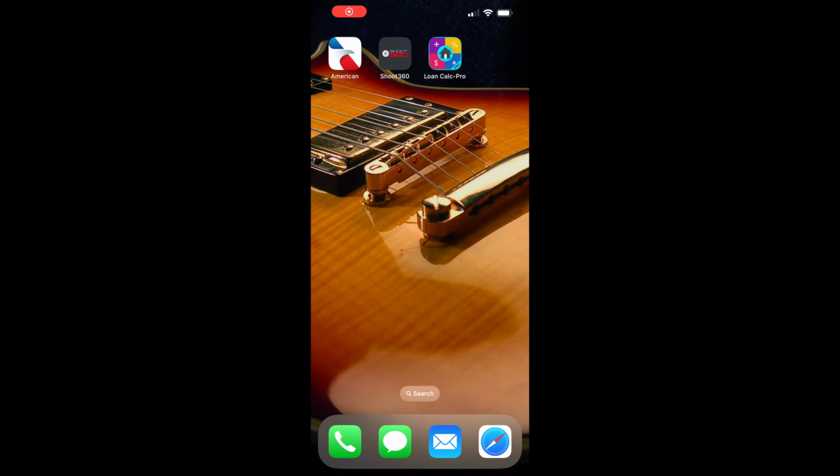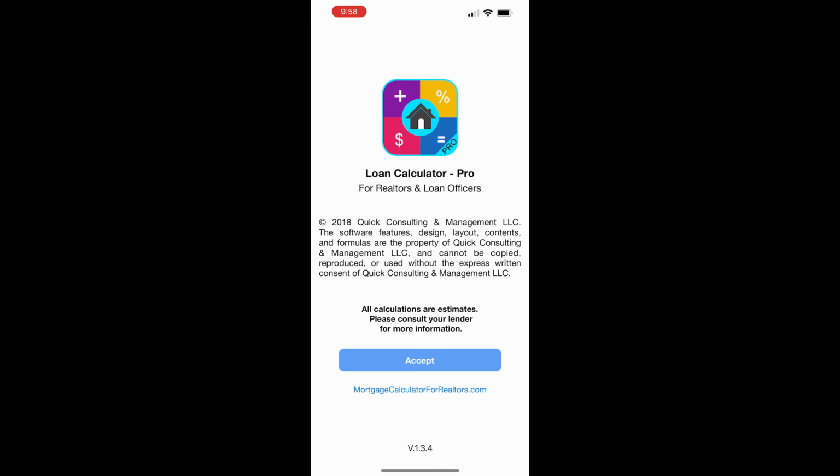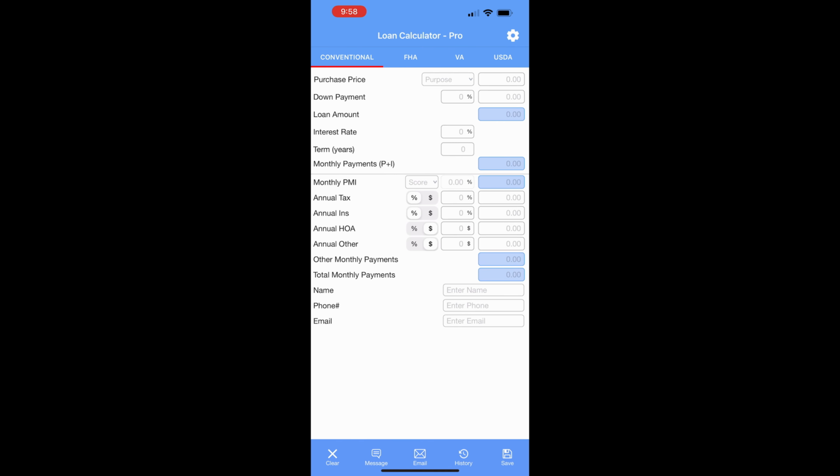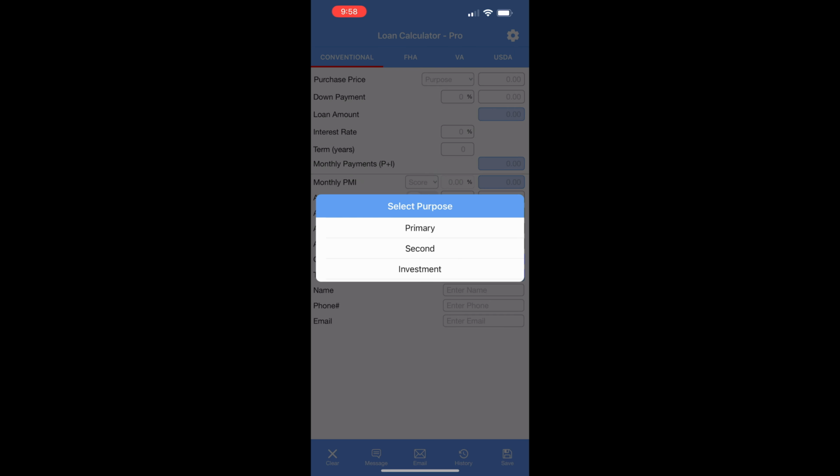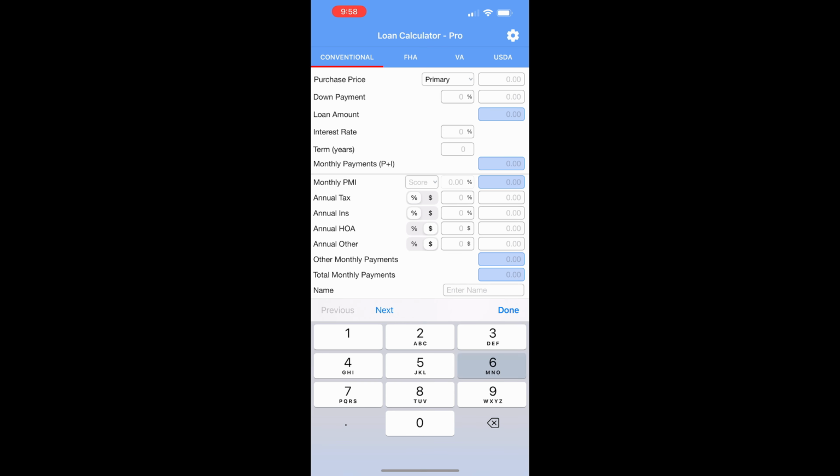All right, so now we're taking a look at the telephone here, and I'm going to click the Loan Calc Pro. Open this up. I've got to do the agreement. All right, and what we're going to do is a scenario for both conventional and FHA. You see along the top here, you have your conventional, FHA, VA, USDA. We're just going to focus on these top two. Let's do a scenario for an owner-occupied purchase. So we're going to click the purpose, and hit primary residence on that owner-occupied.